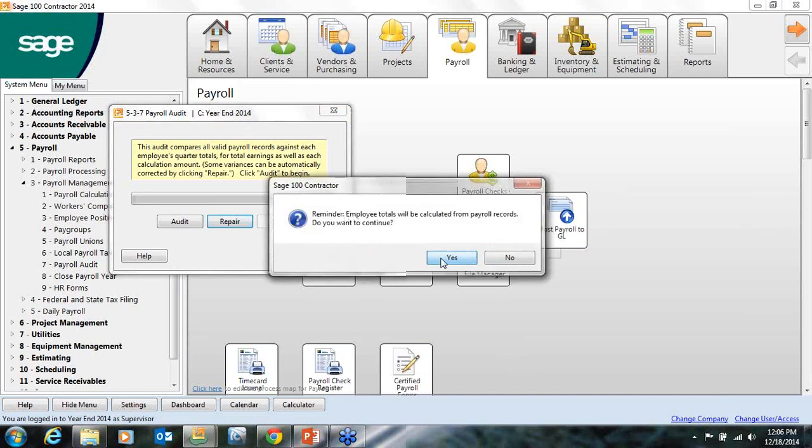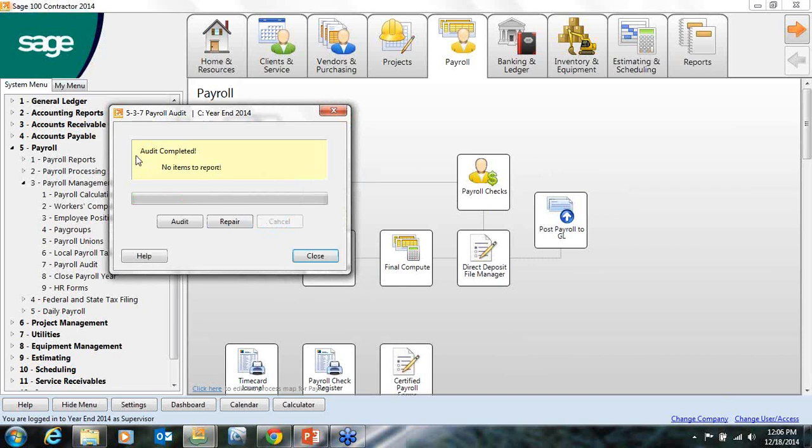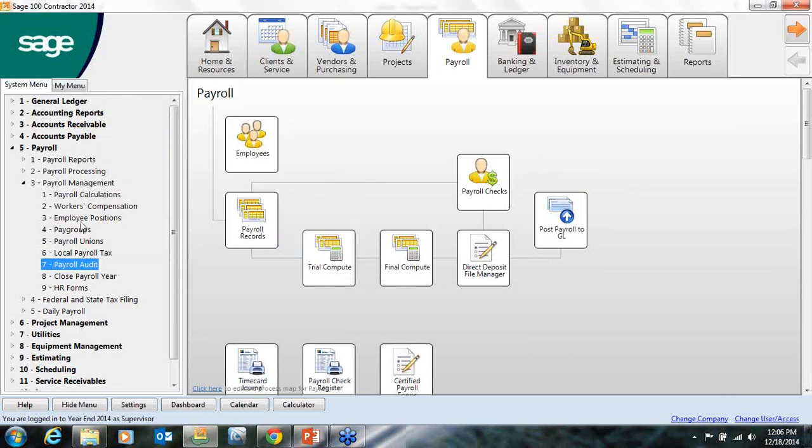And it's still going to give us a message, and we have no items now. So we're in good shape. We can start with the closing process. The first thing we're going to do before we close, though, is make a backup.